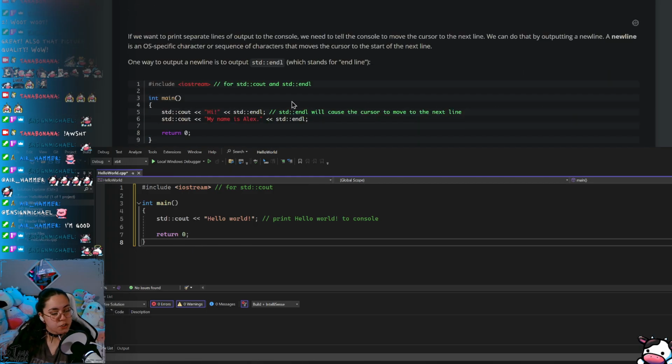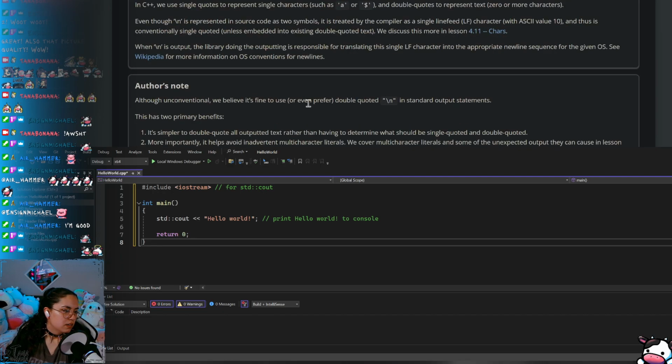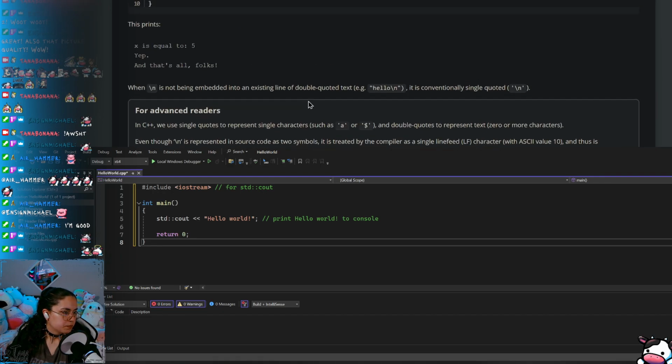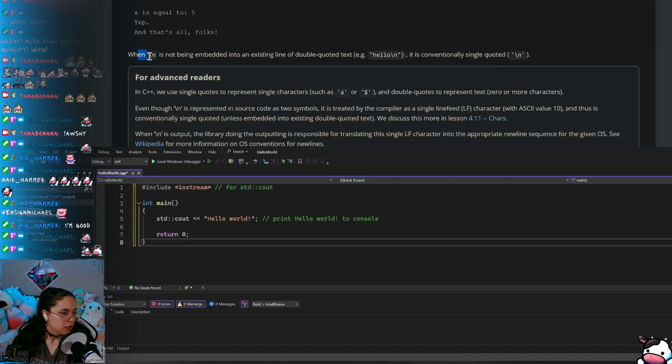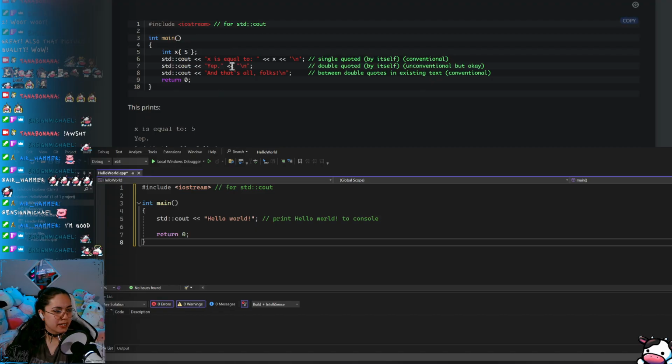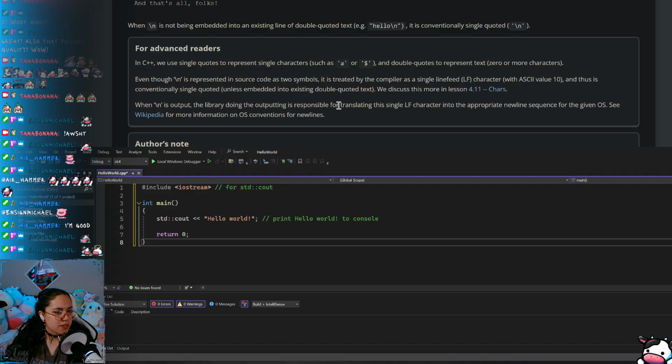Insertion. Insertion operator. Okay. This prints x is equal to 5. Yep, and that's all, folks. When a new line is not being embedded into an existing line of double-quoted text, it is conventionally single-quoted. Okay. I see. So it's exactly like what I was just saying, where I was like, I guess this is faster, but I would also need to do it like this if I had to do it like this. That would be the conventional way to do it. Okay. I get it now. I understand.